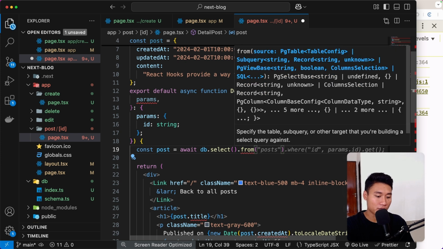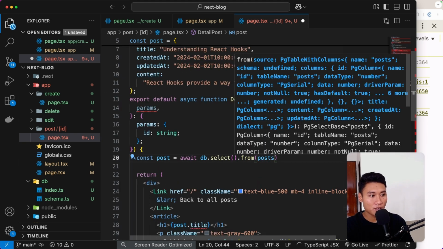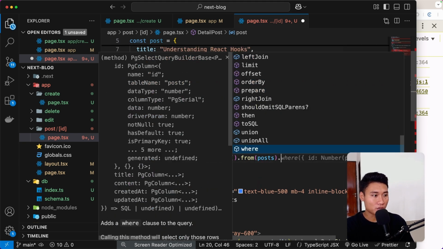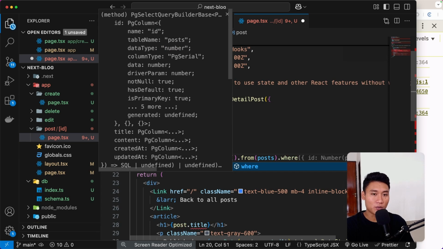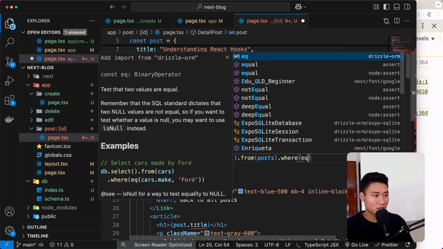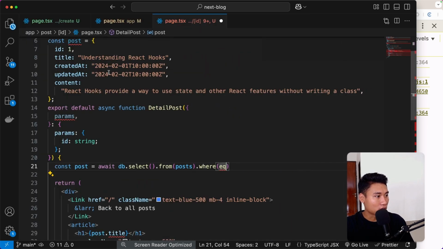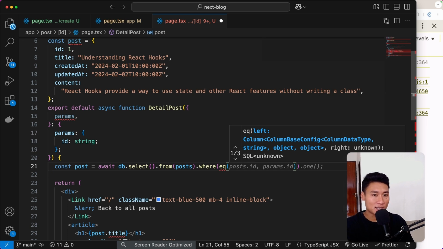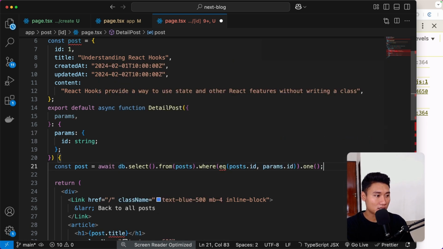From, we need to make sure it comes from the post, and then I'm going to specify the where, right? I'm going to use the eq function in here. The eq comes from the Drizzle ORM. I'm going to close this first, okay? And inside this eq, I'm going to send the post.id. It should be equal to params.id.